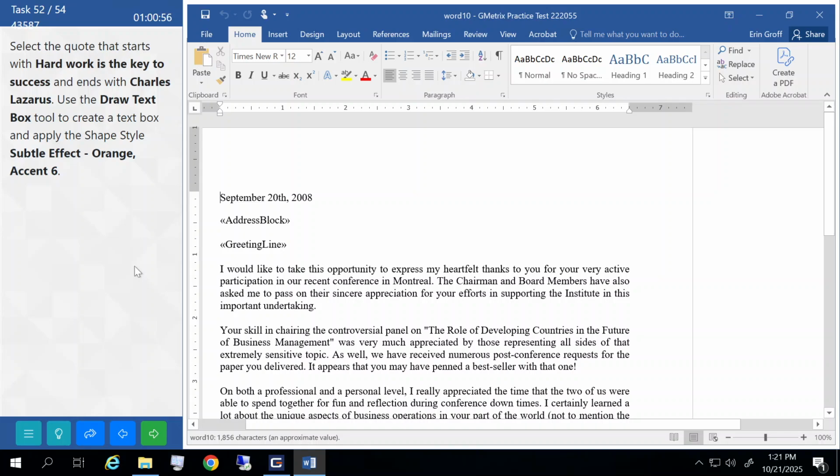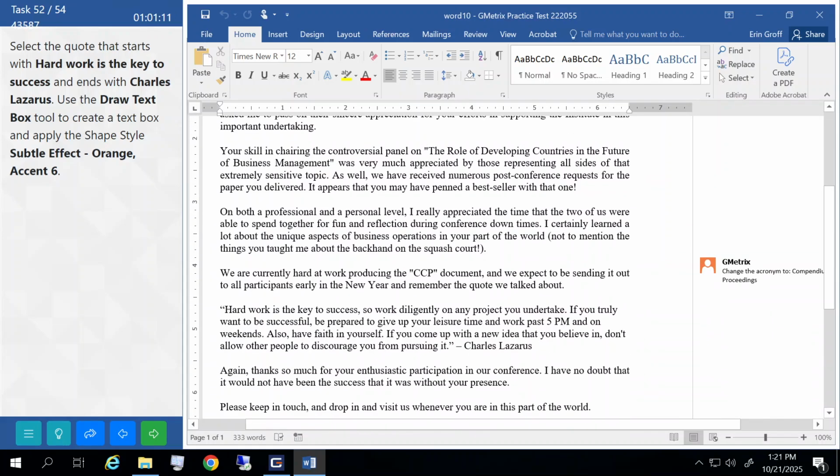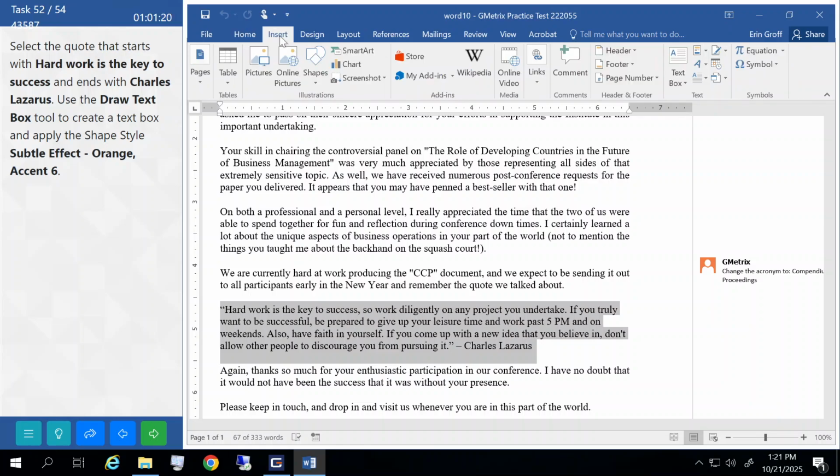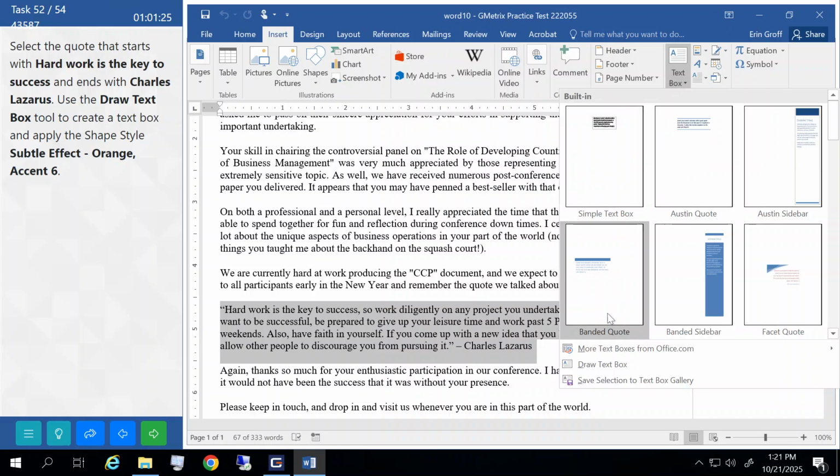52, select the quote that starts with "Hard work is the key to success" and ends with Charles Lazarus. Use the Draw Text Box tool to create a text box and apply the shape style of Subtle Effect Orange Accent 6. I'm going to scroll down to find that quote. Here we have hard work all the way to Charles Lazarus. I'm going to go up to my Insert tab, text box drop down, and select Draw Text Box.